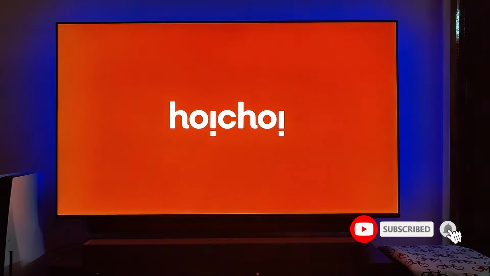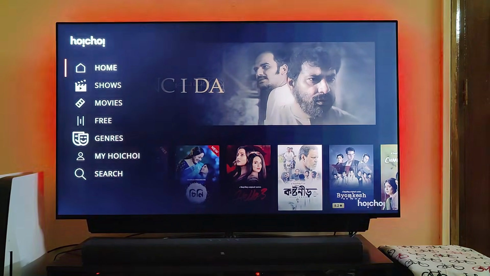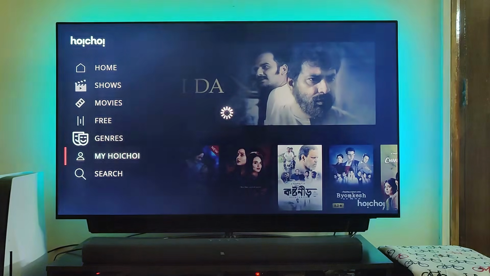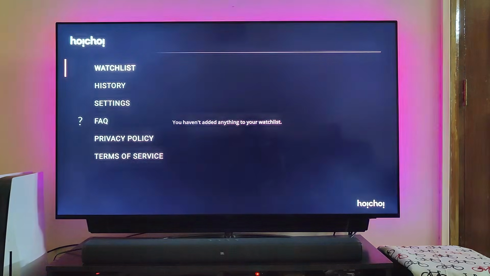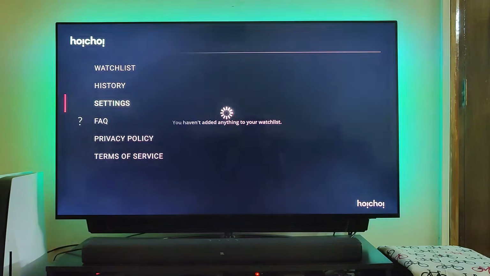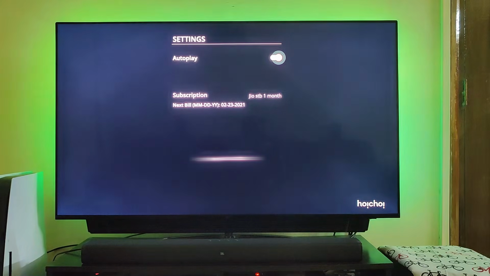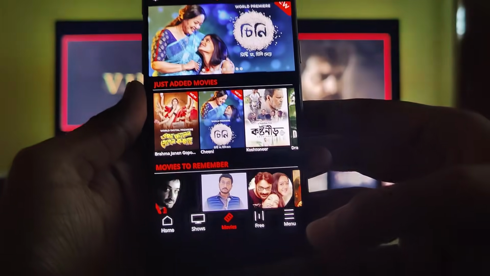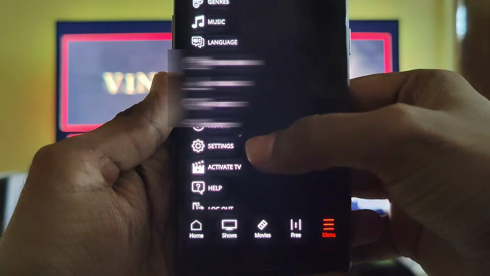Next up, we have Hoichoi, the regional OTT app for Bengali content. The procedure is very similar to the earlier apps. Open the app on the set-top box and the subscription will be activated automatically. Then you can use the same registered mobile number to log in on phone or TV app.